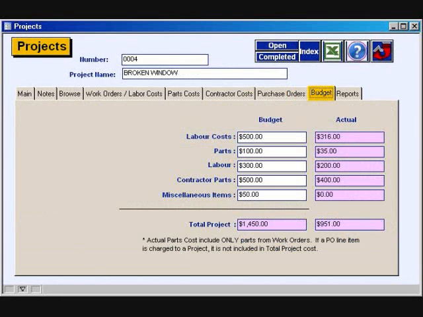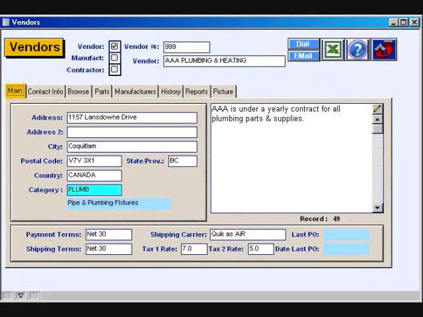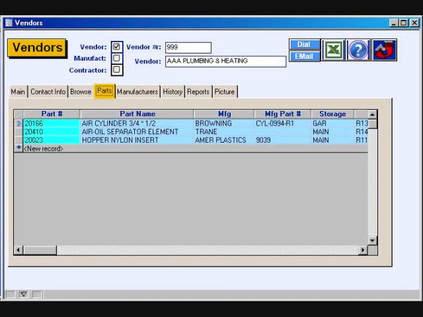This tab shows the budget that you established for this project, and the program automatically calculates the actual costs that you've charged to this project. The vendor module shows details about each supplier that you purchase spare parts from. And it is here that you connect the various vendors to the parts that they supply.